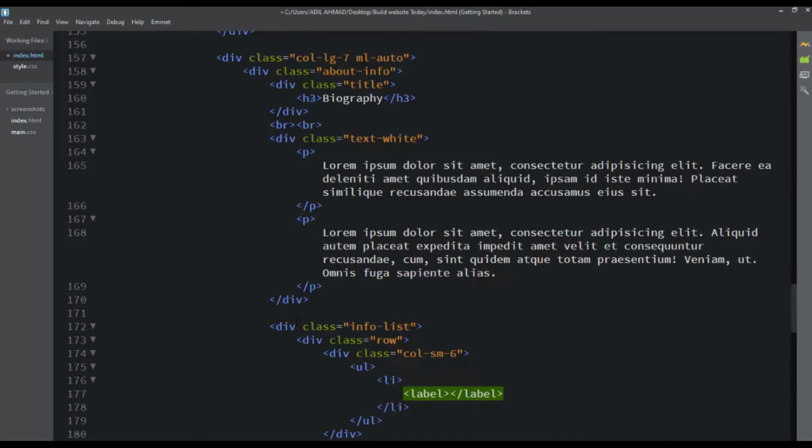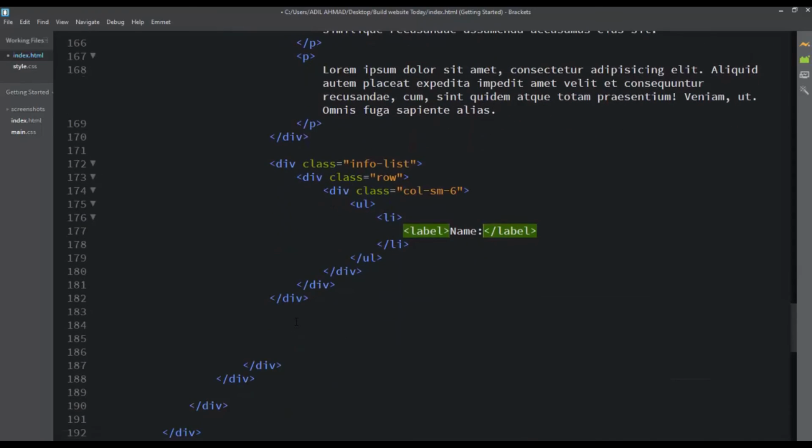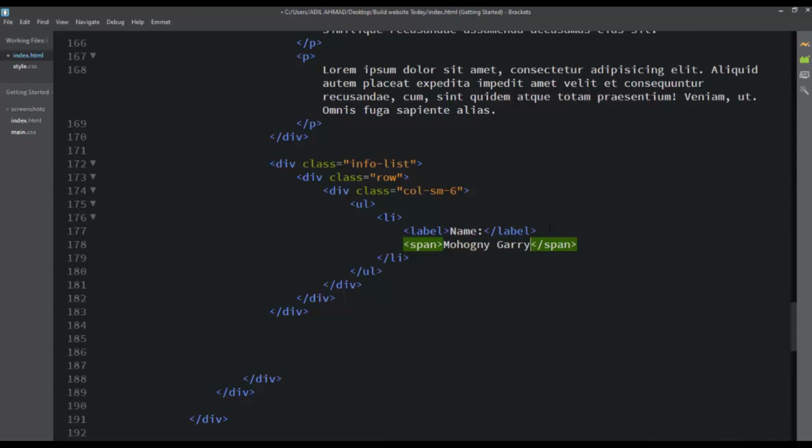Now, without duplicating, I am taking a span tag. That span tag will have the name. So here I am putting a span and the name. So we put the name.